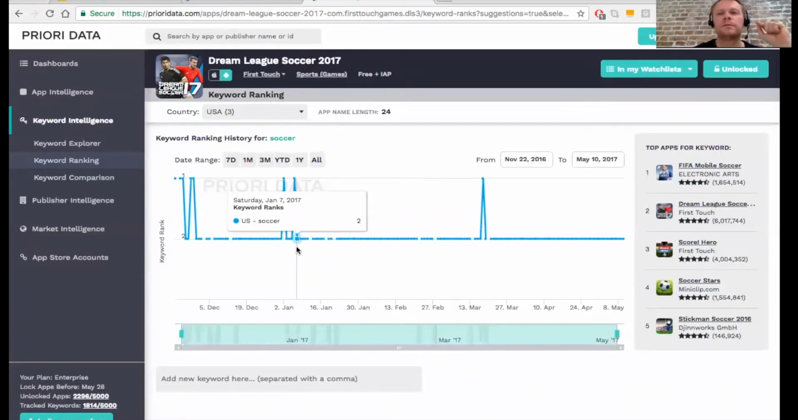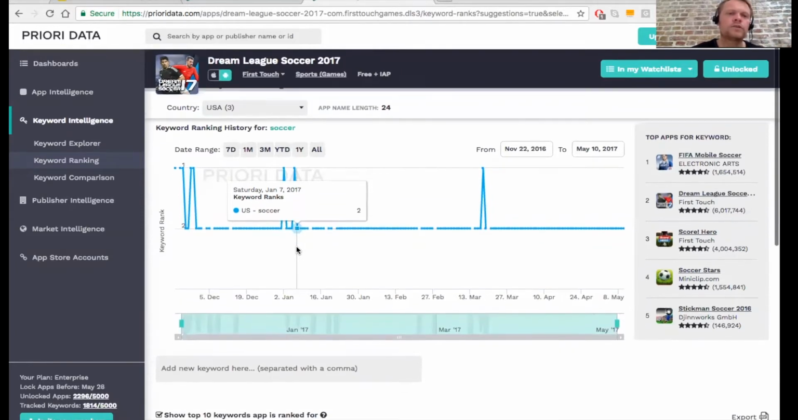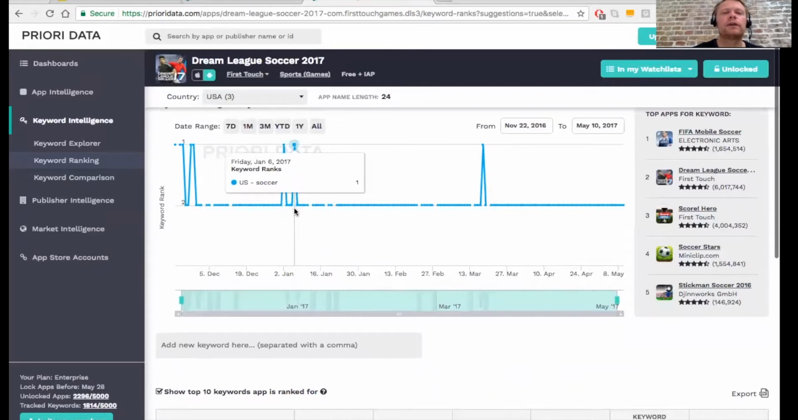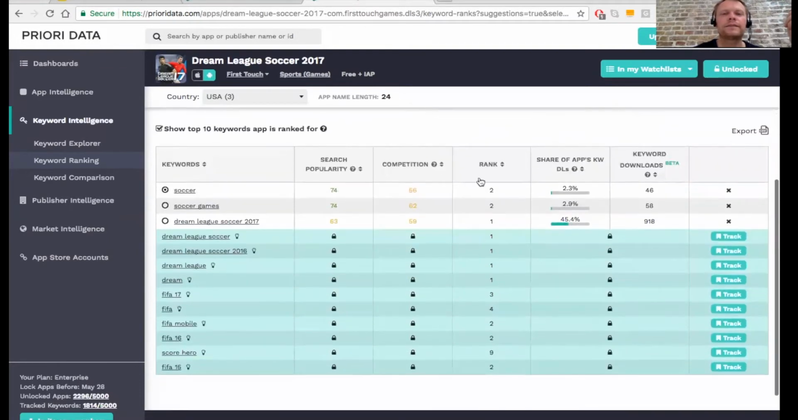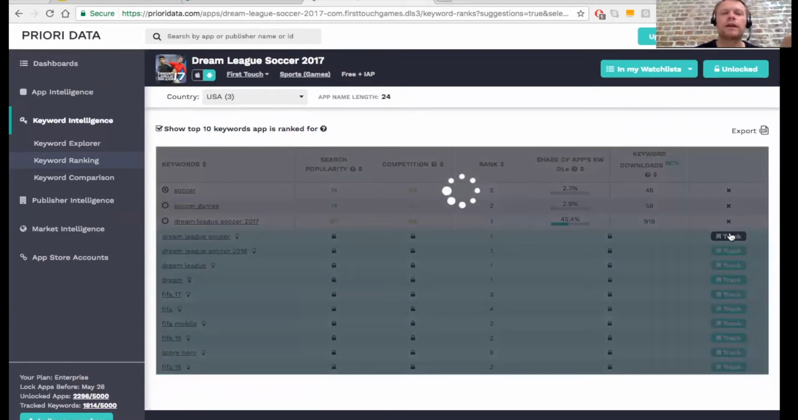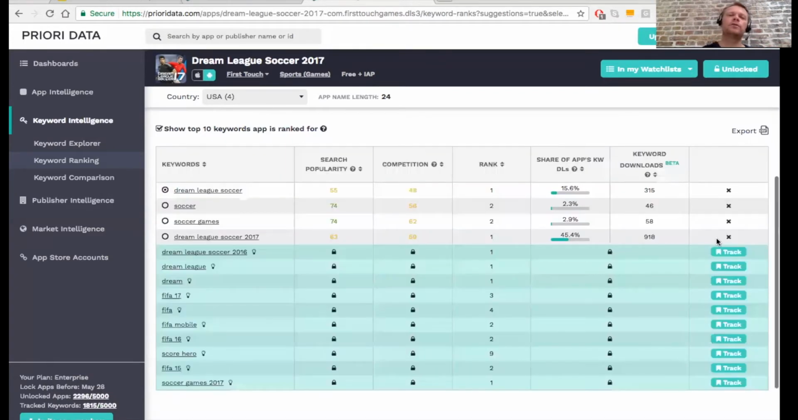This is where you would typically spend time if you want to look at an individual app, be that your own app or a competitor. What you see here is the historic rank for the keyword US soccer. It's gone up to 1, but mostly this app is ranked 2nd. Down here, you will see an overview of each of the keywords that the app actually ranks for. So you can then track each of these keywords.